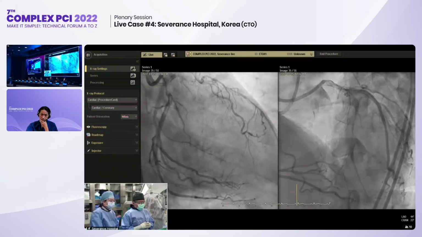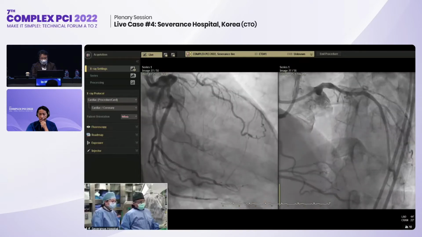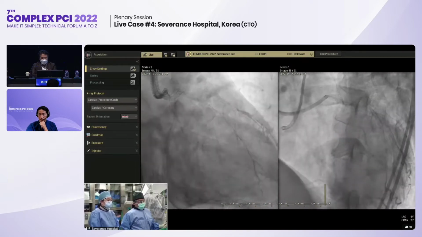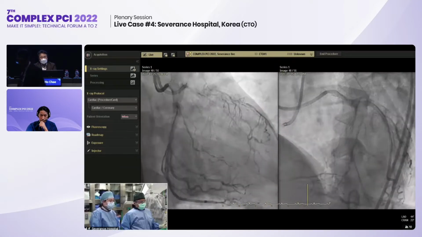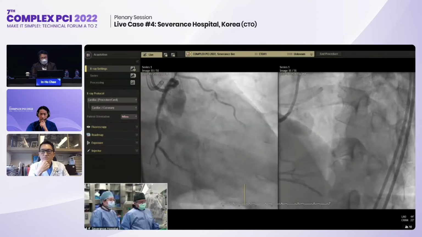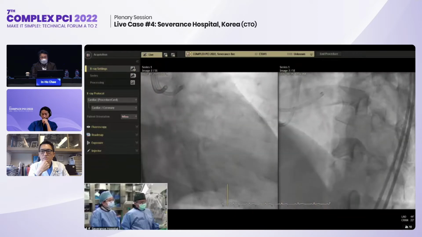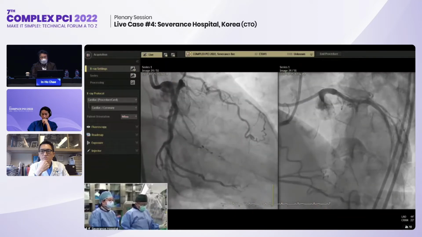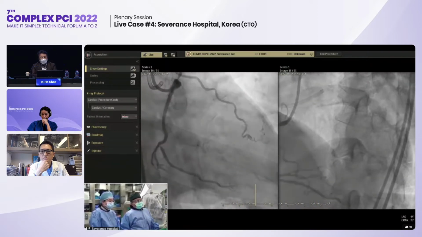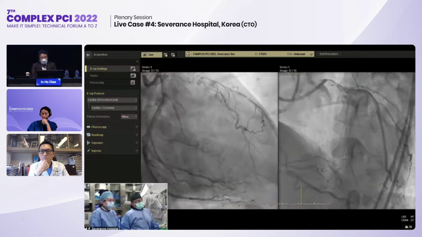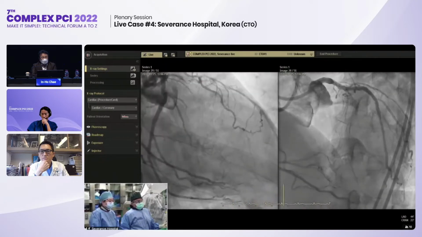Okay, so I think 3 years have already passed since the first trial. In this time, what do you think? Which factor is favorable for a successful CTO PCI in this patient? Do you think the collateral circulation may be better than before? Or do you have another strategy for CTO PCI, because you didn't use the ADR technique at that time? Is there any possibility to use ADR in this patient?